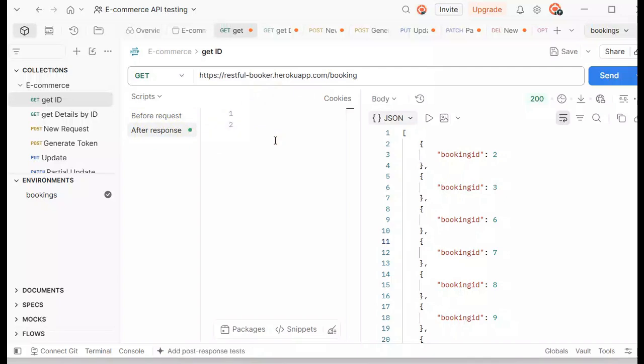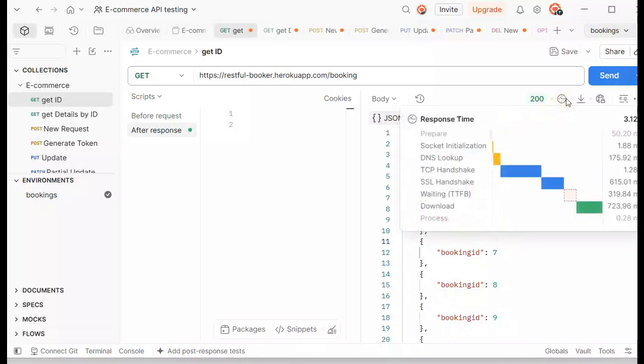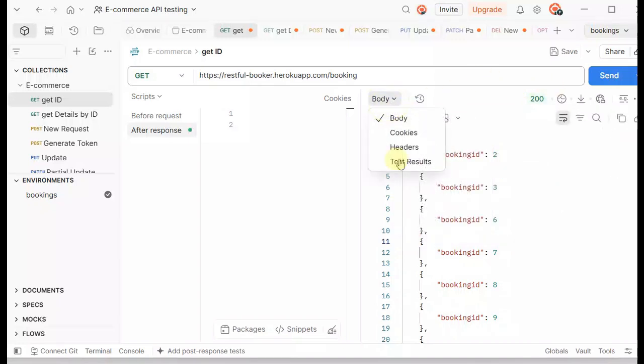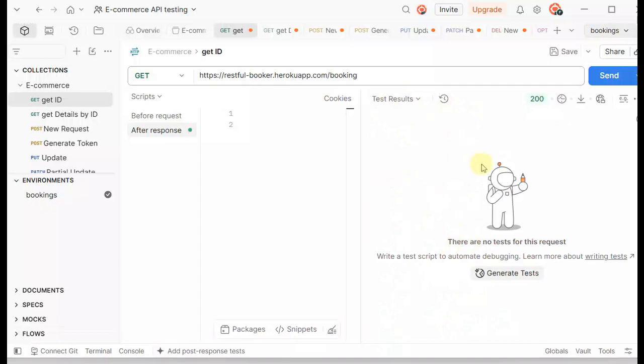After receiving the API response in Postman, we can use test scripts to validate whether the response is correct or not. We can check the status code, and we can validate the response body, whether it is in JSON or not. We can check whether a key or value exists, and we can validate the response time. Postman displays the test results as pass or fail, which helps us identify API issues quickly.